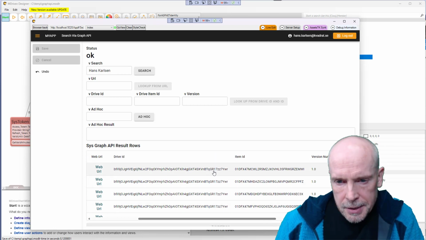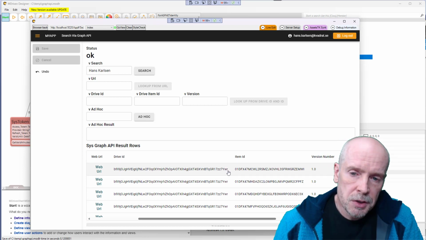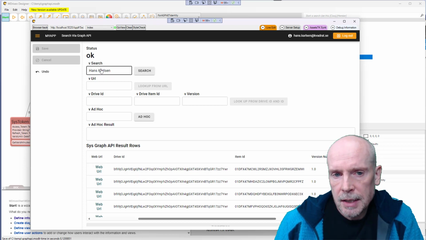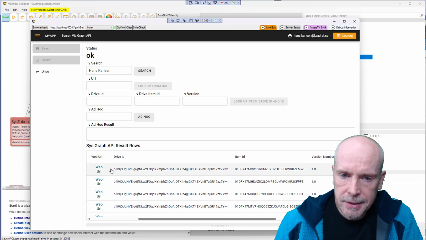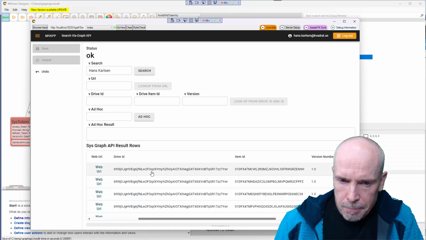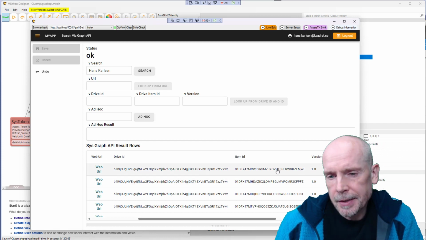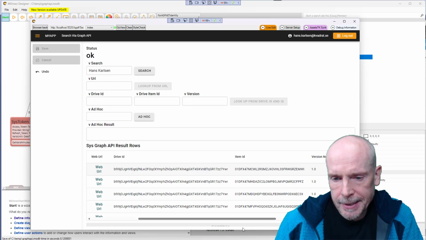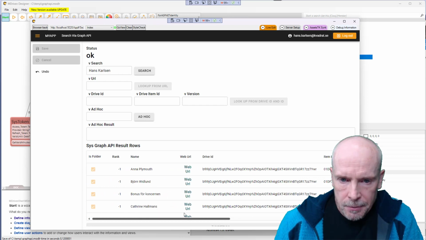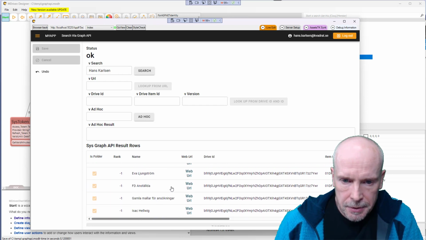So the drive sort of maps to a SharePoint site, but be aware you can also happen to index and get hits on your OneDrive, because that's the same logic in GraphAPI. So this is basically the site, and this is the item identity within this site. And what I did to be able to search this easier is, I would see my own.